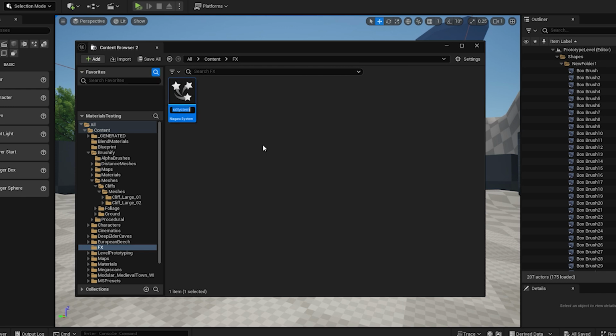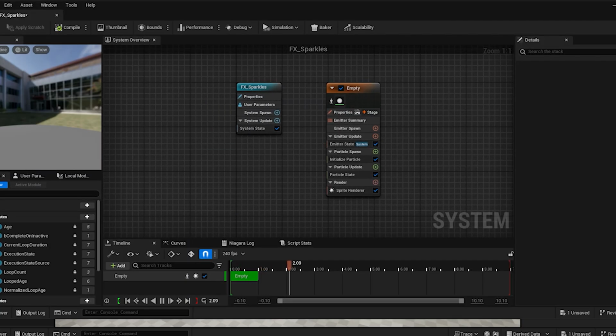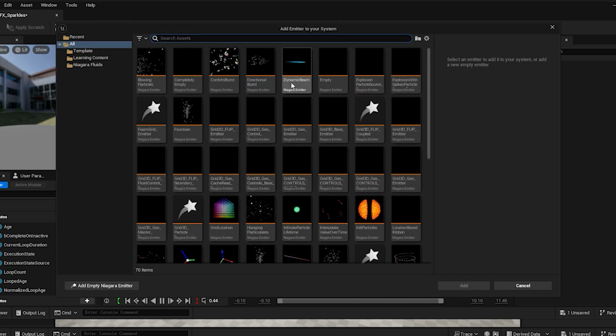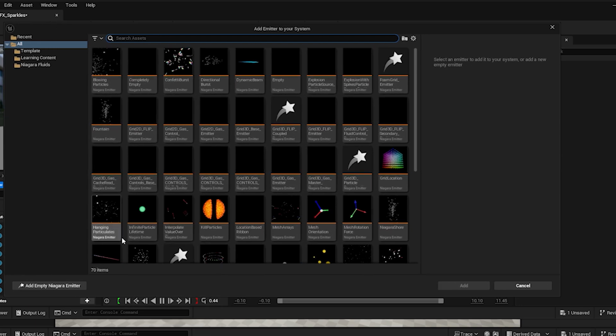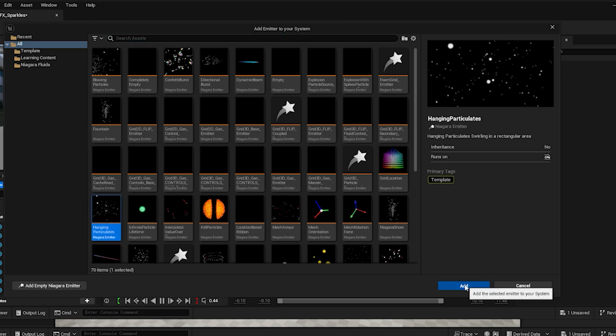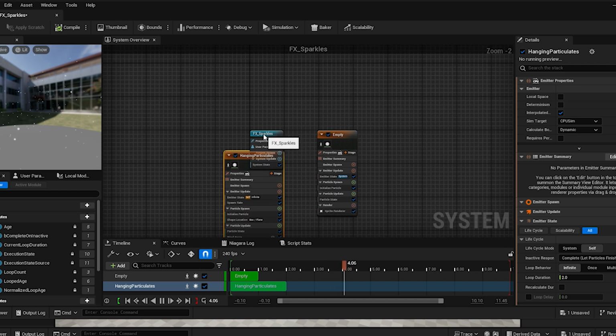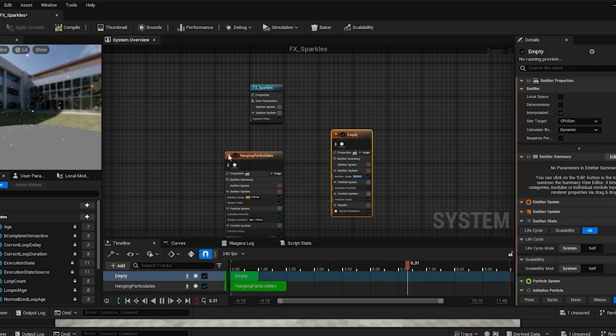So right there, what I did within my special effects folder is create a new Niagara system, and I'm just calling it fx underscore, I think I called it like sparkles or something like that. And so you're gonna right click and select add emitter, and I'm looking for the hanging particulates emitter. Each of these emitters basically provide you with different special effects, but like I said, I want something that's kind of hanging in the air and glittery to add to my kind of firefly nighttime ambiance.